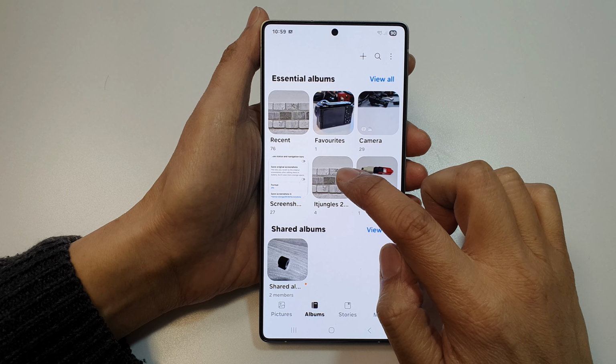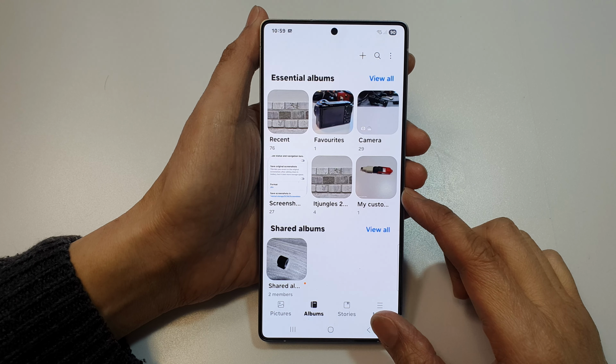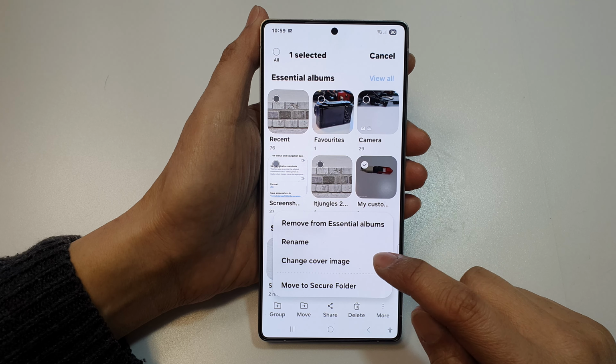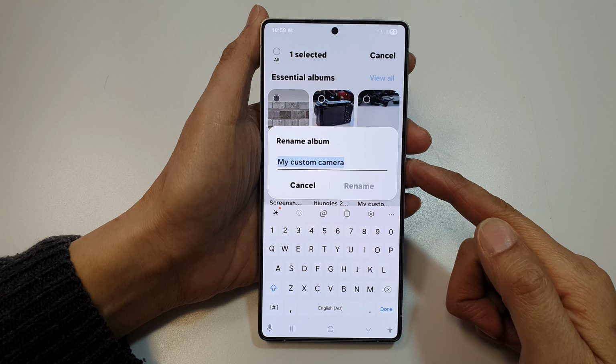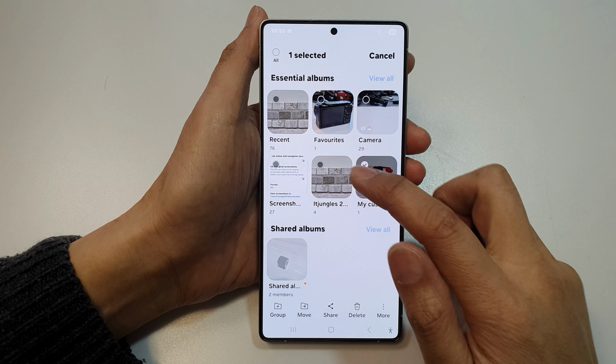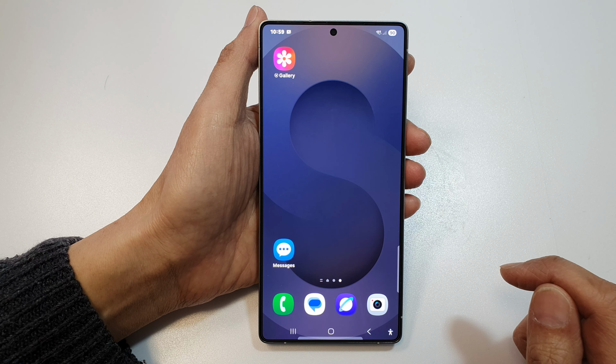Okay, so we have now renamed the Pictures album to IT Jingles 2025. And that is how you can rename your Pictures album in Gallery on the Samsung Galaxy S25, S25 Plus, Edge or Ultra.